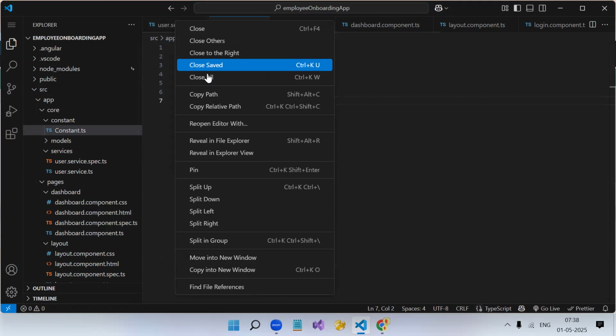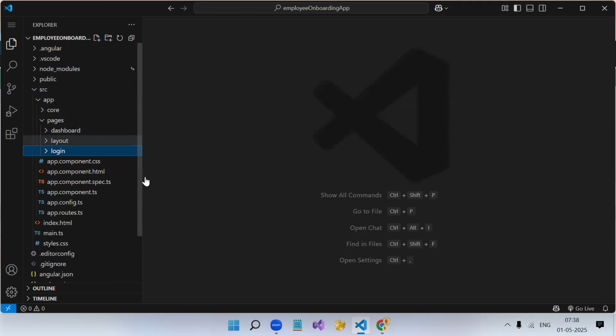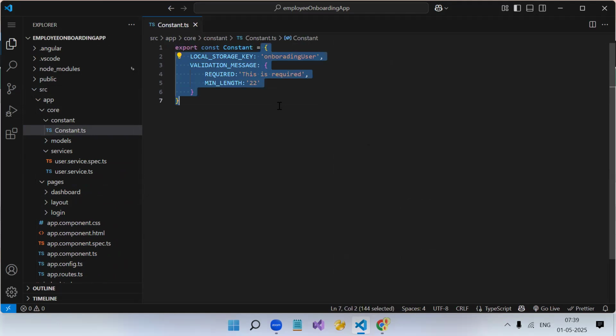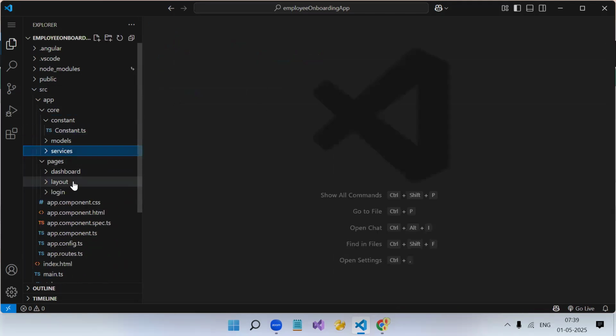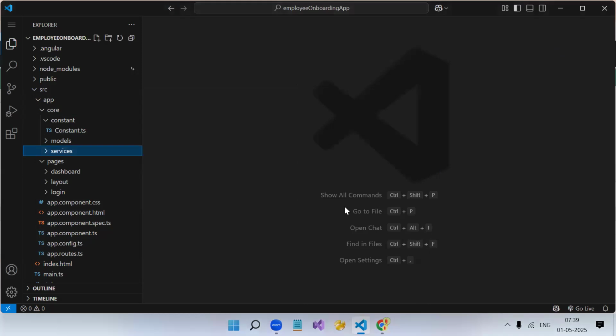Now, first I will explain one thing in the constant file. You have just written export const equals to, and an object in curly braces. So it's an object, key value pair data, because we access it by using the key. Here we didn't make the API call, so let's use the old project. I will explain two pipes: first a very basic one, then an advanced one.